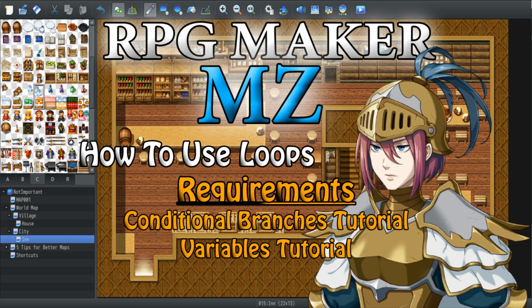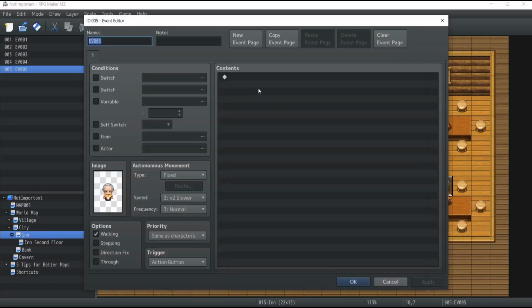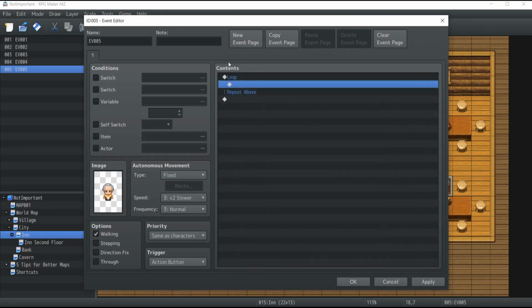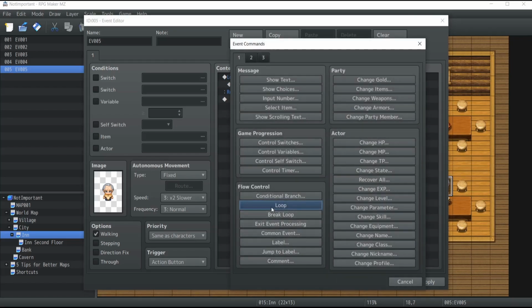Well, let's get started. Okay, so loops are little blocks inside your events that you can access through over here under flow control in your event commands. What happens inside that little block is going to repeat itself over and over again until something comes around which will break the loop. So you have two options here. You have one to create a loop, and the second one is breaking the loop to get out of it.